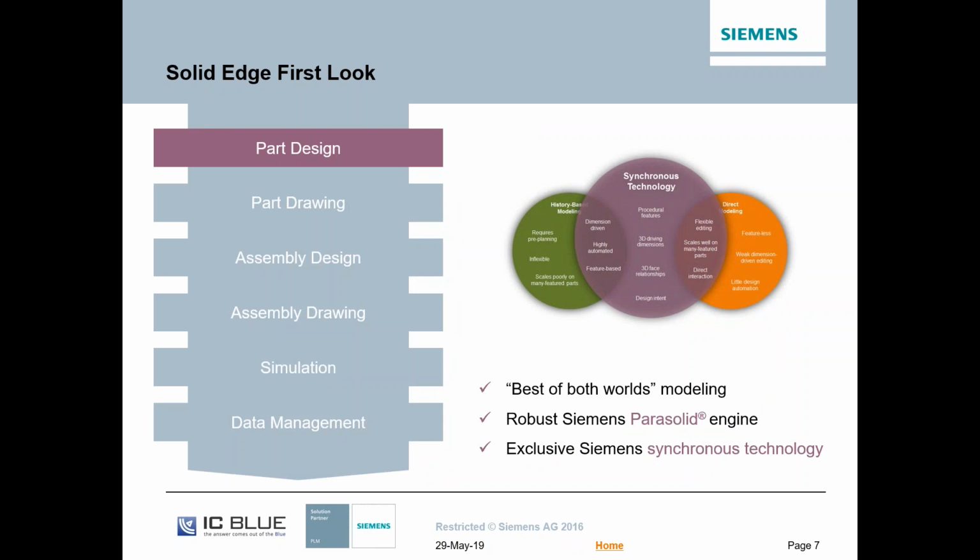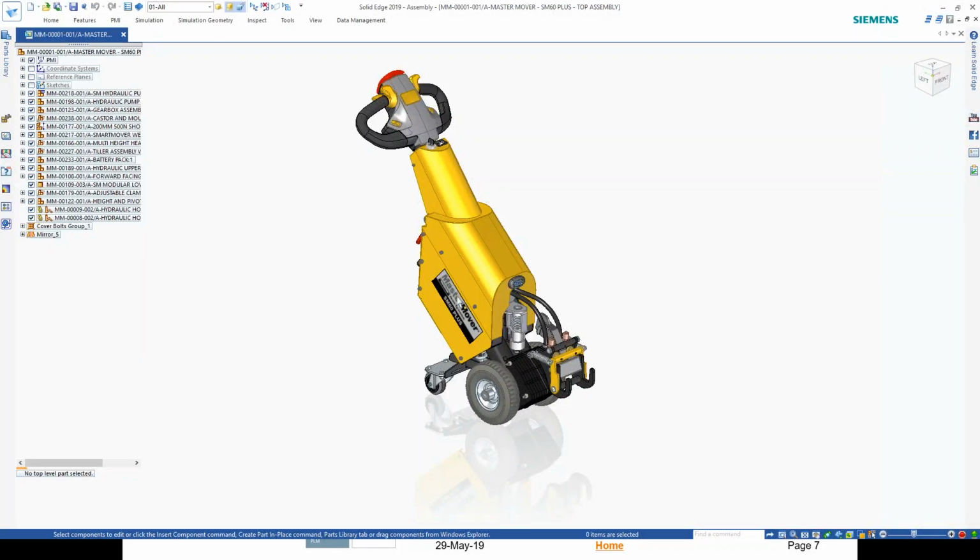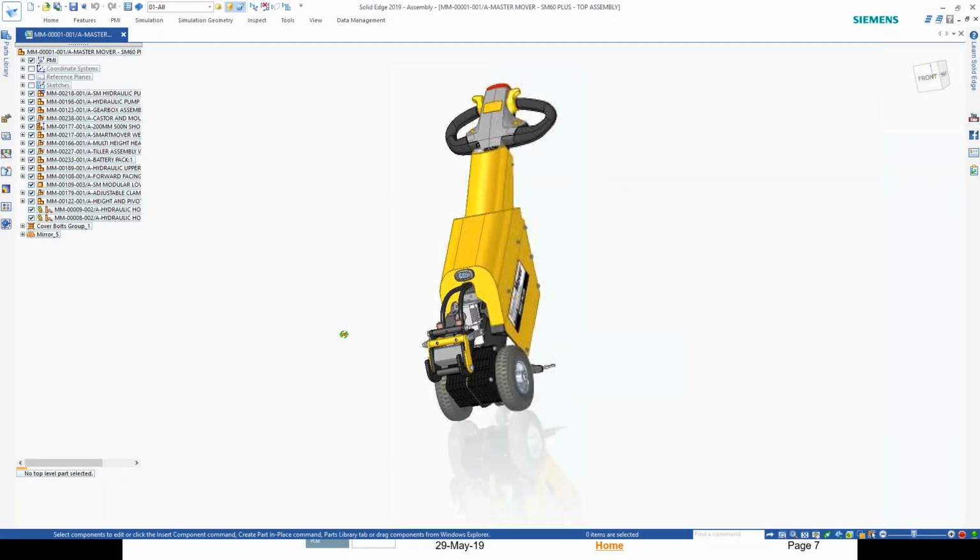So, part design. The first thing we're going to be looking at is, as I said, the best of both worlds. It's using a robust Siemens Parasolid engine and the synchronous technology. I'll go back one. So, we'll pop over to Solid Edge. Here it is here. So, as I said, that e-power truck, here it is within Solid Edge.